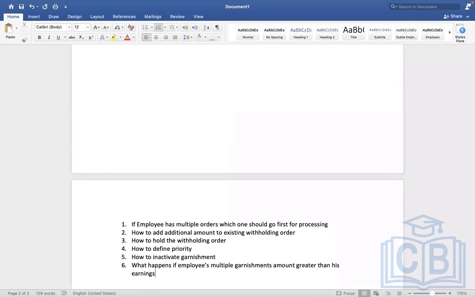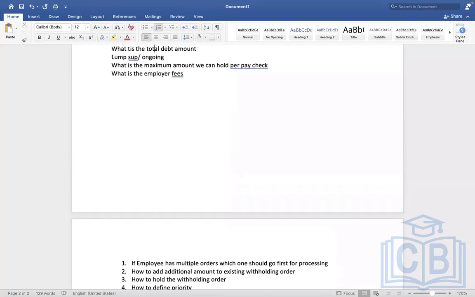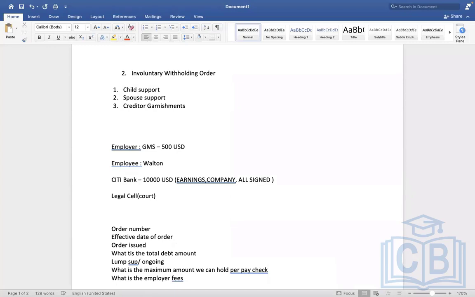If an employee has multiple garnishments or withholding orders, which one should go first? Is there any rule we have? Let's say the employee has 3 garnishments. Approximately, the employee needs to pay $2,000 per month. The employee's total earnings per month are $2,700. If he pays $2,000, he will be left with only $700. That is not enough to survive. So, which one should go first? Any idea? Which garnishment has high priority?